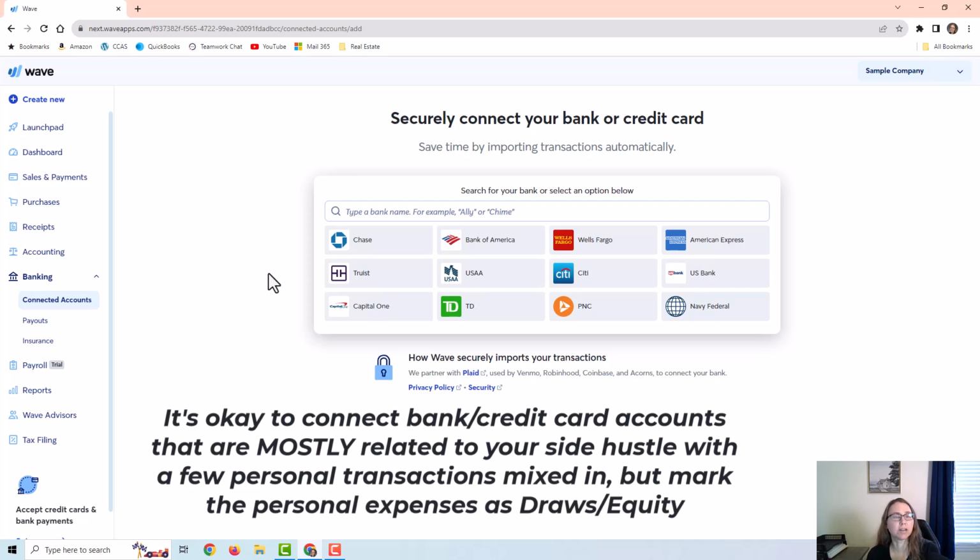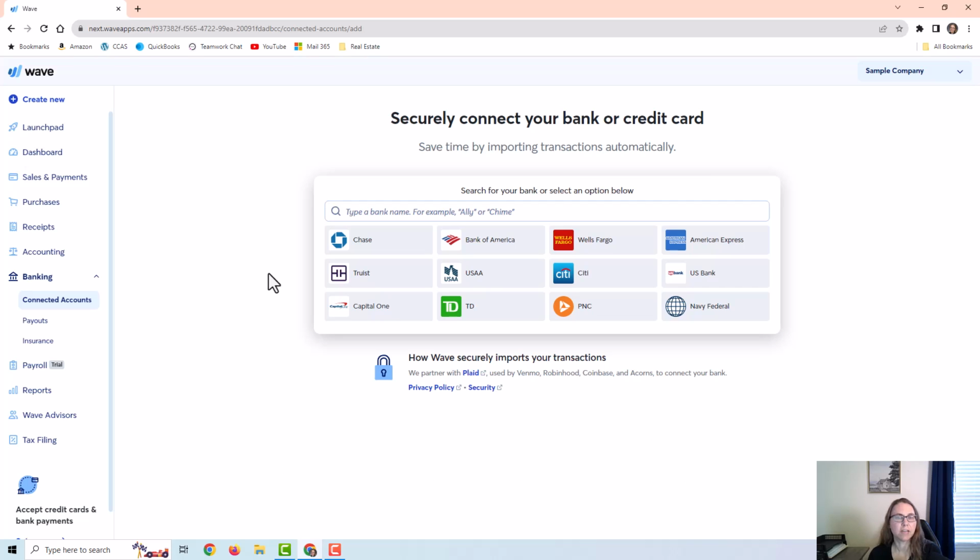So if you have a credit card that you only use for your side hustle, then yes, by all means connect that, and it'll make your life easier using this software and tracking those expenses. But if you have a personal checking account with a little bit of side hustle transactions mixed in there, that's going to be really confusing and create a lot of extra work for you, because you'll have to remove all the personal transactions or designate those as some kind of equity or draws account. That just seems like a lot of extra work. So I just want to mention this.